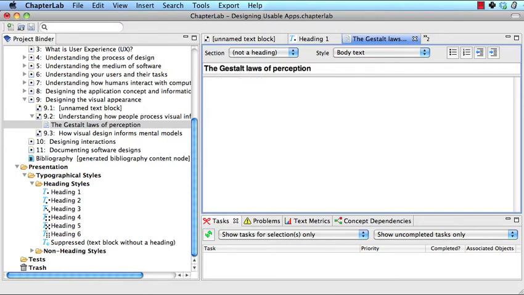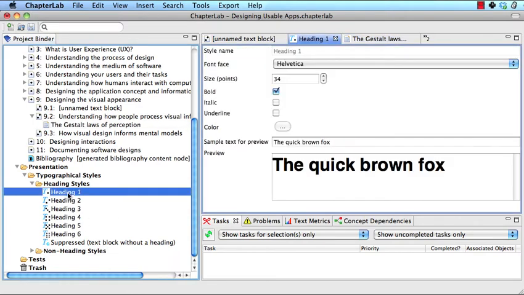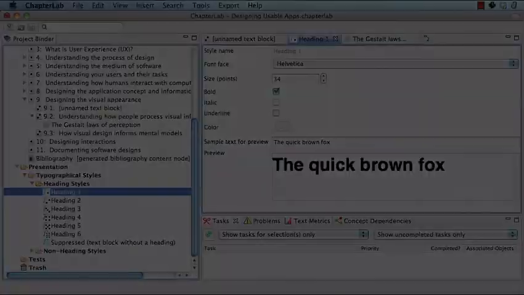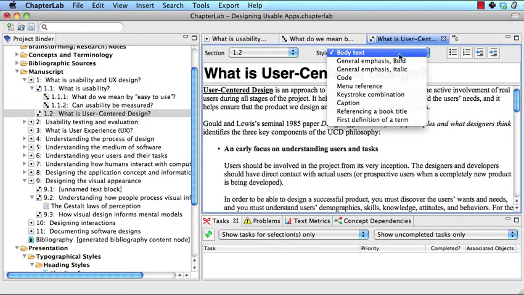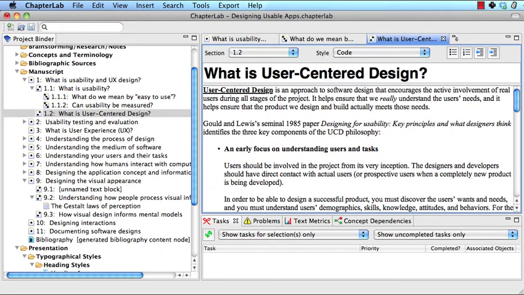Let's talk more about typographical styles. We saw a moment ago that we could adjust the typographical styles for headings. In the body of your text, you can also use typographical styles. If you want to apply a style, simply select some text, and then select a style from the drop-down. Alternatively, you can select a style and then start typing.